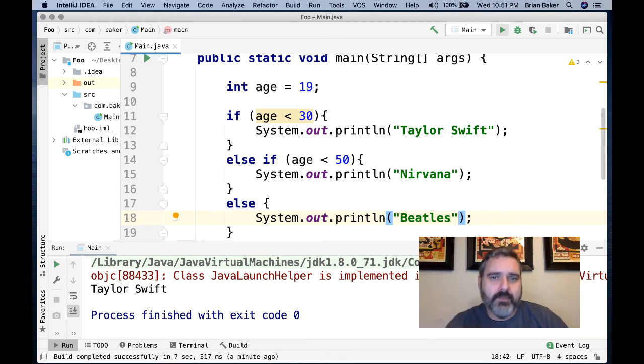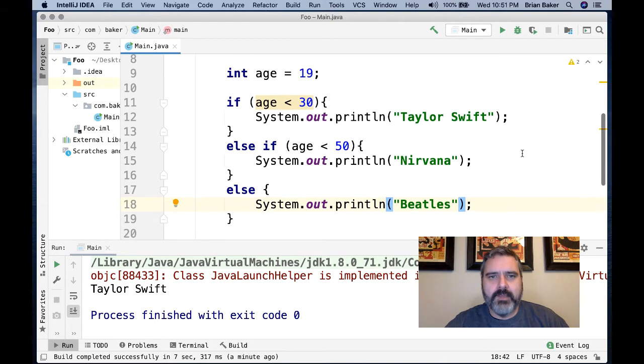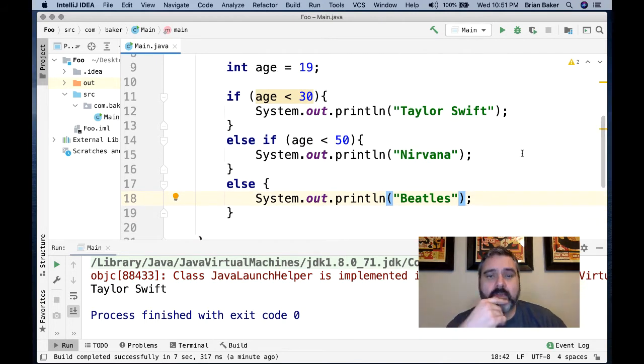And so if you think about this, who is a fan of the Beatles in this particular scenario? Knowing that you get eliminated as soon as you hit one and it switches, right? So if age is 19, you match the first one, you're eliminated. Anything 29 or younger, you're eliminated. Anything 49 and younger, because remember, this is less than, not less than or equal to. So 50-year-olds do not like Nirvana in this case, right? A 50-year-old doesn't match. It has to be less than 50. So if you're in your 40s or your 30s, then you like Nirvana, right?